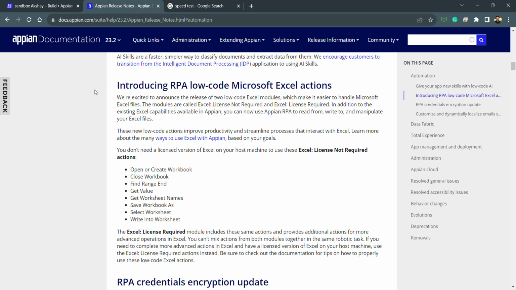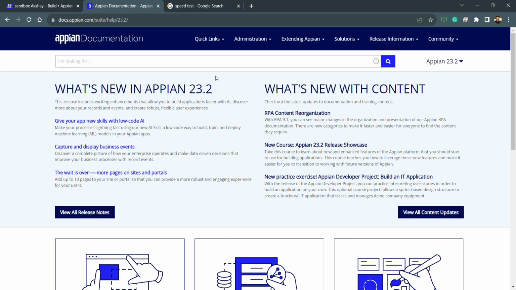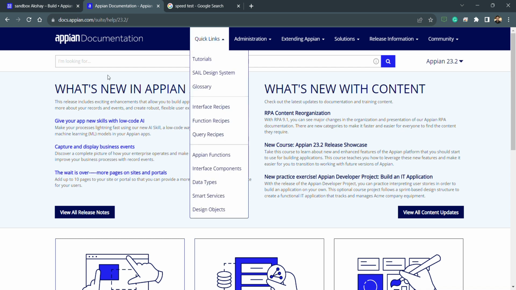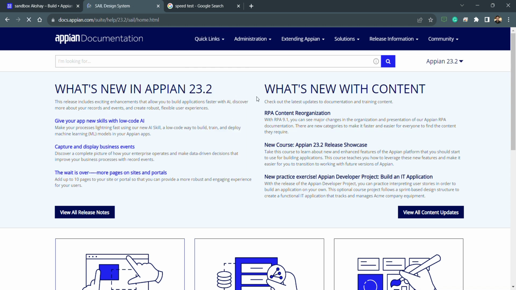If I go to my Appian documentation again, let's say I want to understand any of the objects in depth. What I can do is utilize these quick links. In these quick links we have tutorials, and we have the SAIL design system. In this there is a lot of SAIL design.